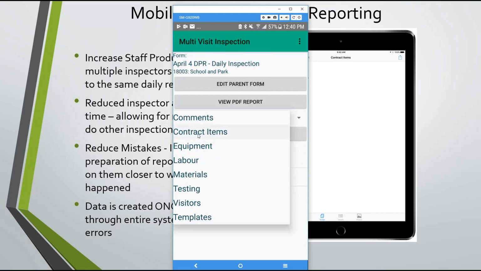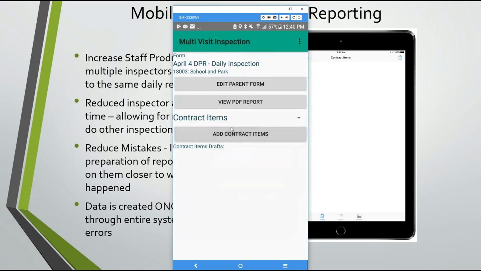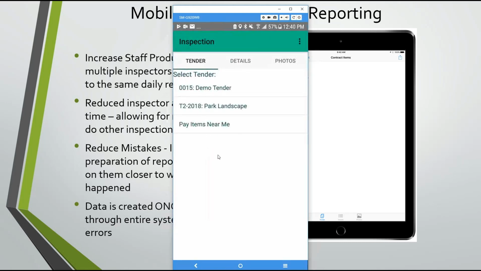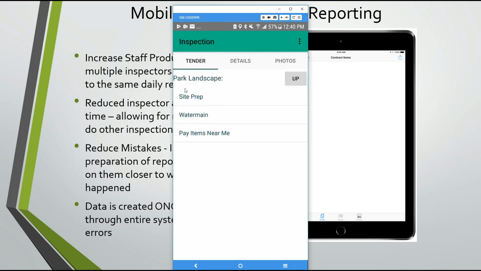Okay, so the contract items is where we get to pick from a tender. We just created this park landscape tender. There are actually 2 tenders, because one was from another demo, I guess. But the park landscape is what we just imported using Excel. See the site prep and the water main? That just happened live over this webcast.